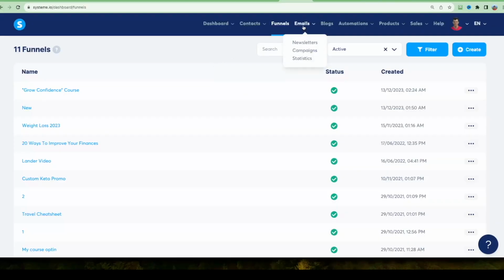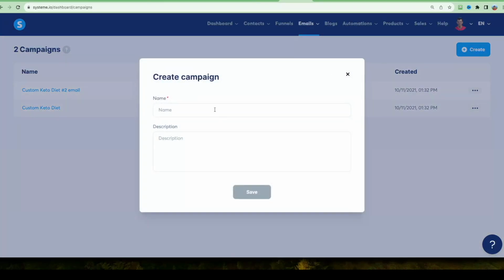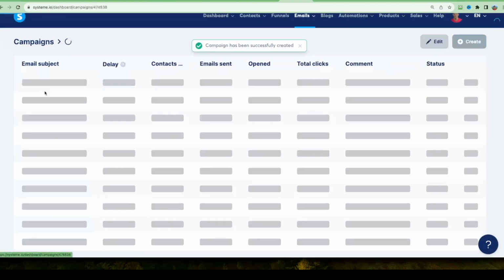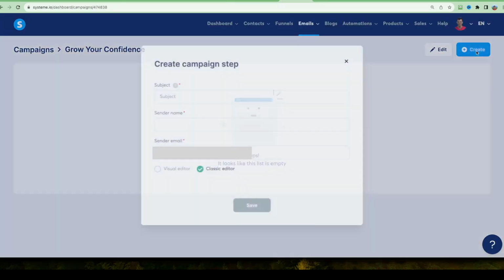Now, the last step of your funnel, emails. At the top of your System.io dashboard, you can go to emails and then click campaigns. Each of these campaigns can have more than one follow-up email, so you can create a new campaign specific to this course. We can call it Grow Your Confidence. Let's click Save. Let's now click inside this campaign, and here we can add our emails. So first of all, let's go and create our first email.